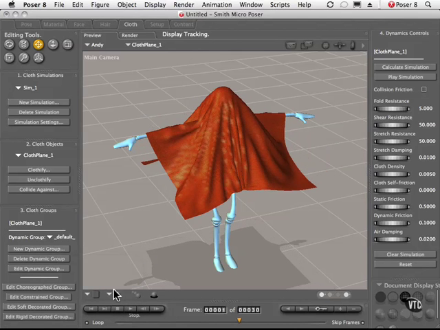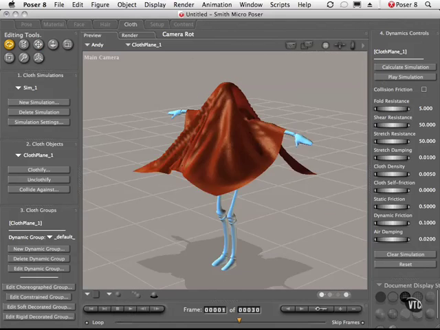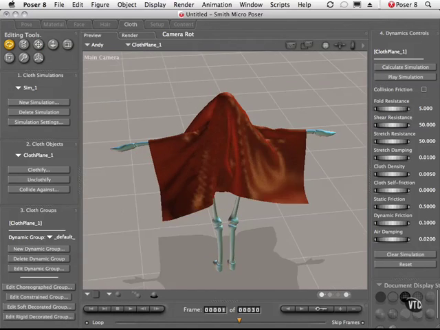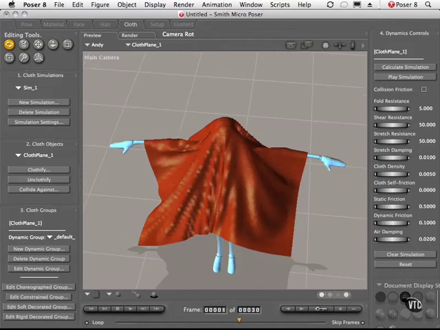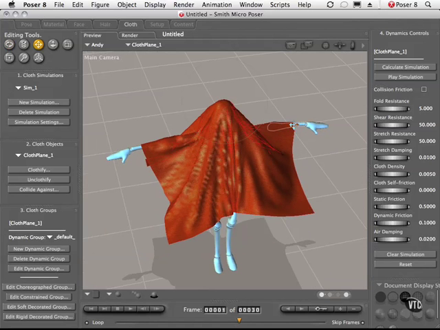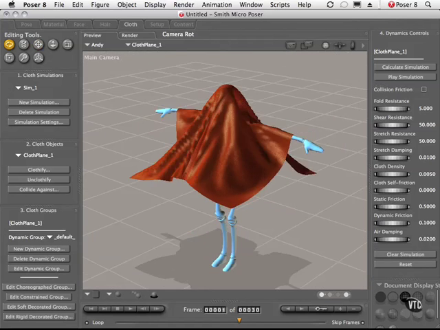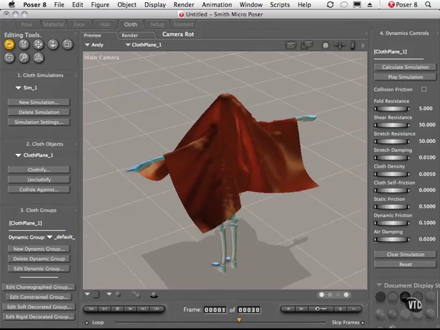Okay, so I'm going to go ahead and click Cancel just to stop that now, so that you can see what we have so far. And as you rotate around, you can see that this cloth is starting to fold and actually respect the Andy model. Look at the way it drapes over the arms and the head. It looks awesome.